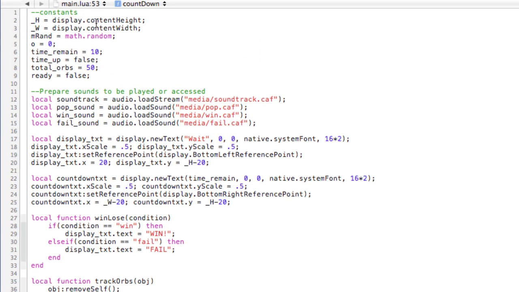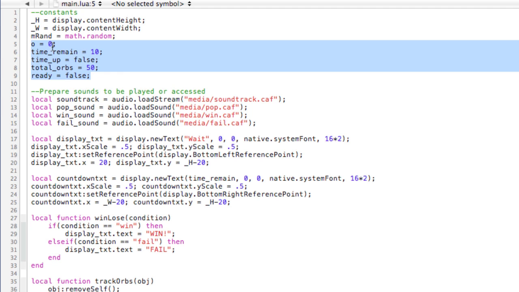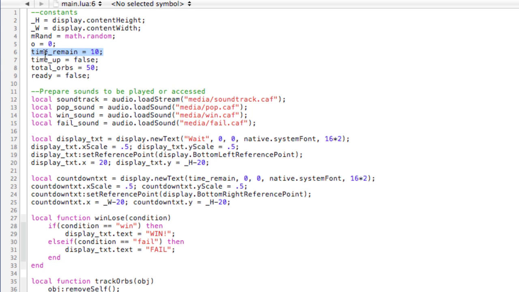Okay, so first we declare these constants. We do these two constants all the time, which are the display height and width. We cache the math.random function, because we're going to use it over and over. And then we created some globals here to keep track of a few things. O is for however many orbs there were on the display. Time remaining was a number to count down from in terms of seconds. Time up was a state. So was the time up in the game? Since we start the game with the time not being up, we set it to false.